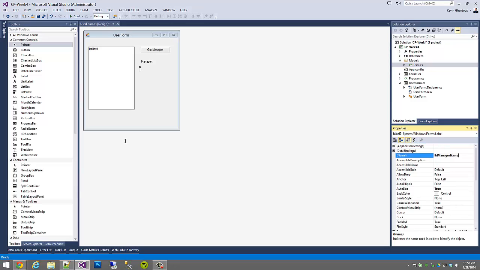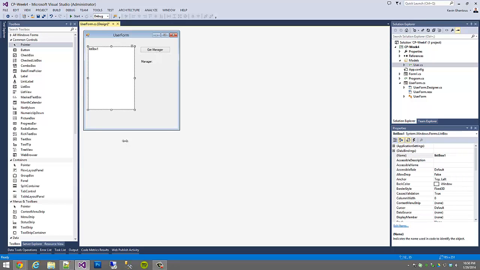And we'll give it a name of lblManagerName. So that's from the properties dialog box. I'm going to the name property and I'm making it lblManagerName. That's how I'll refer to it from my code. The button, I'm going to call btnGetManager. And then the list box will be lstUsers. All right, so this will be my form.